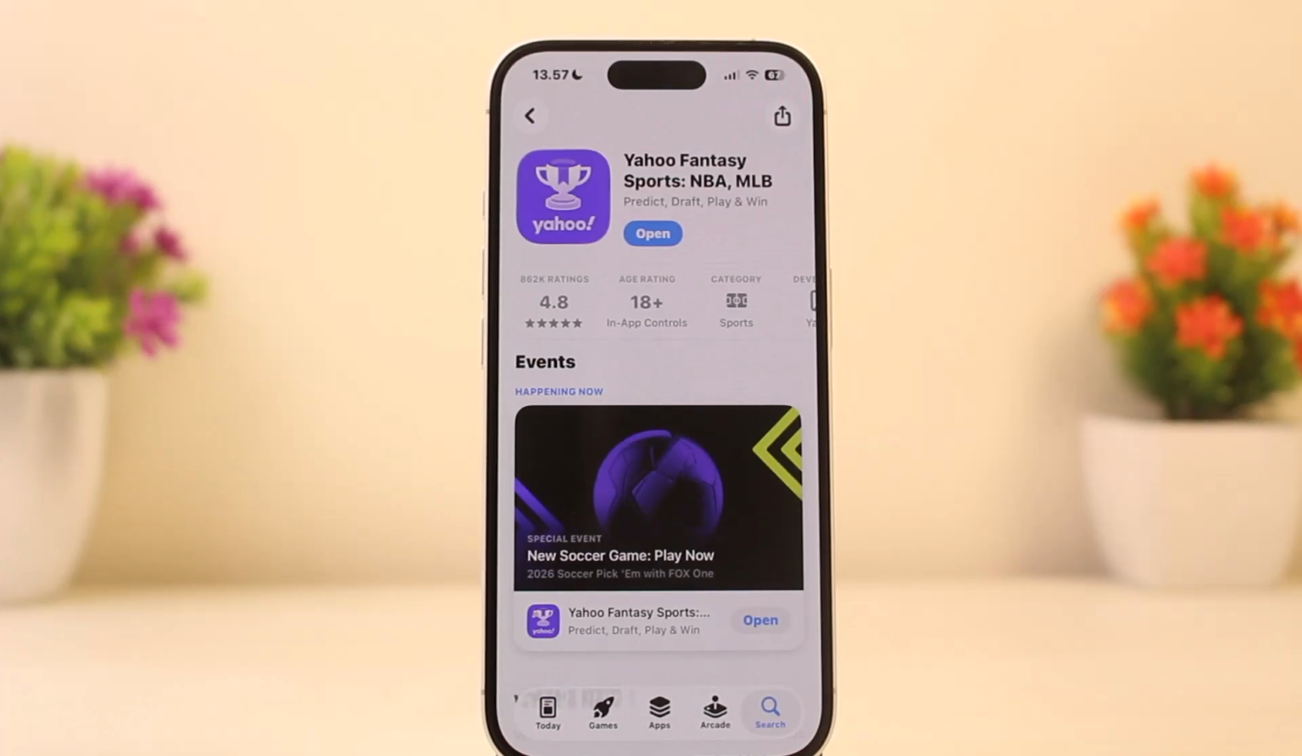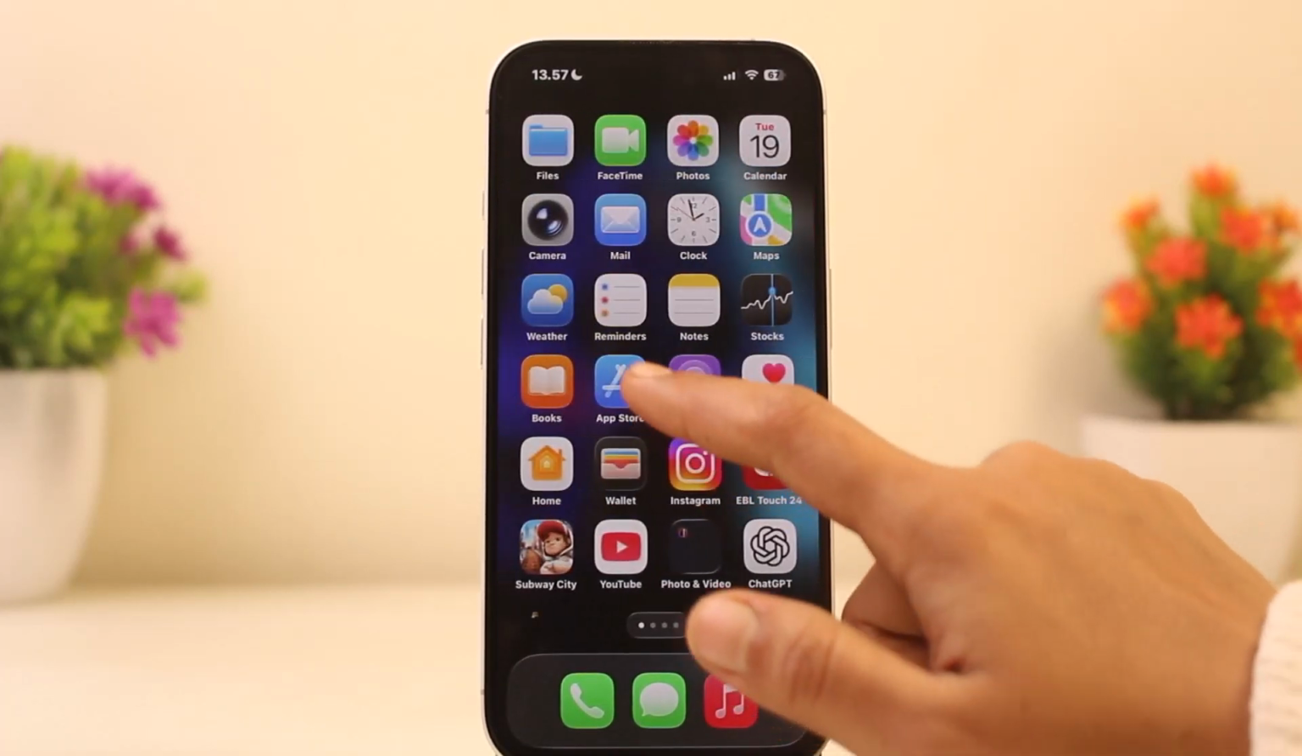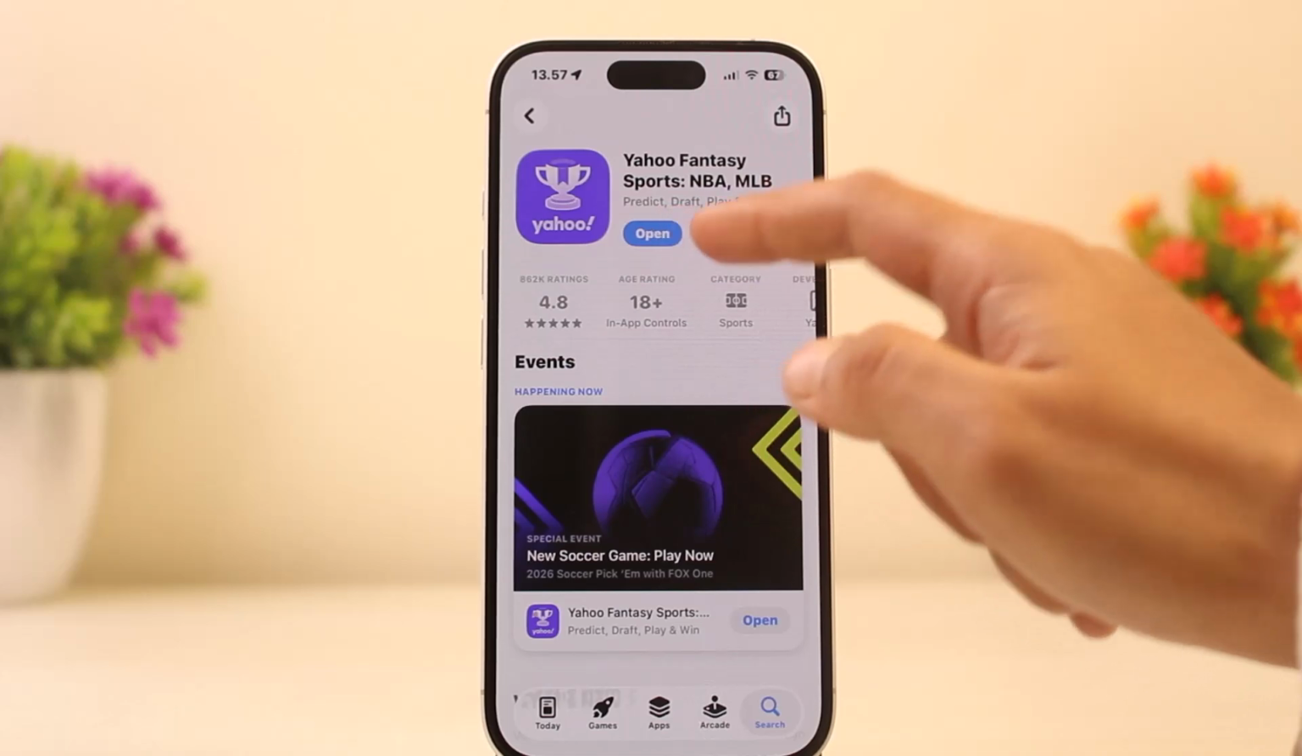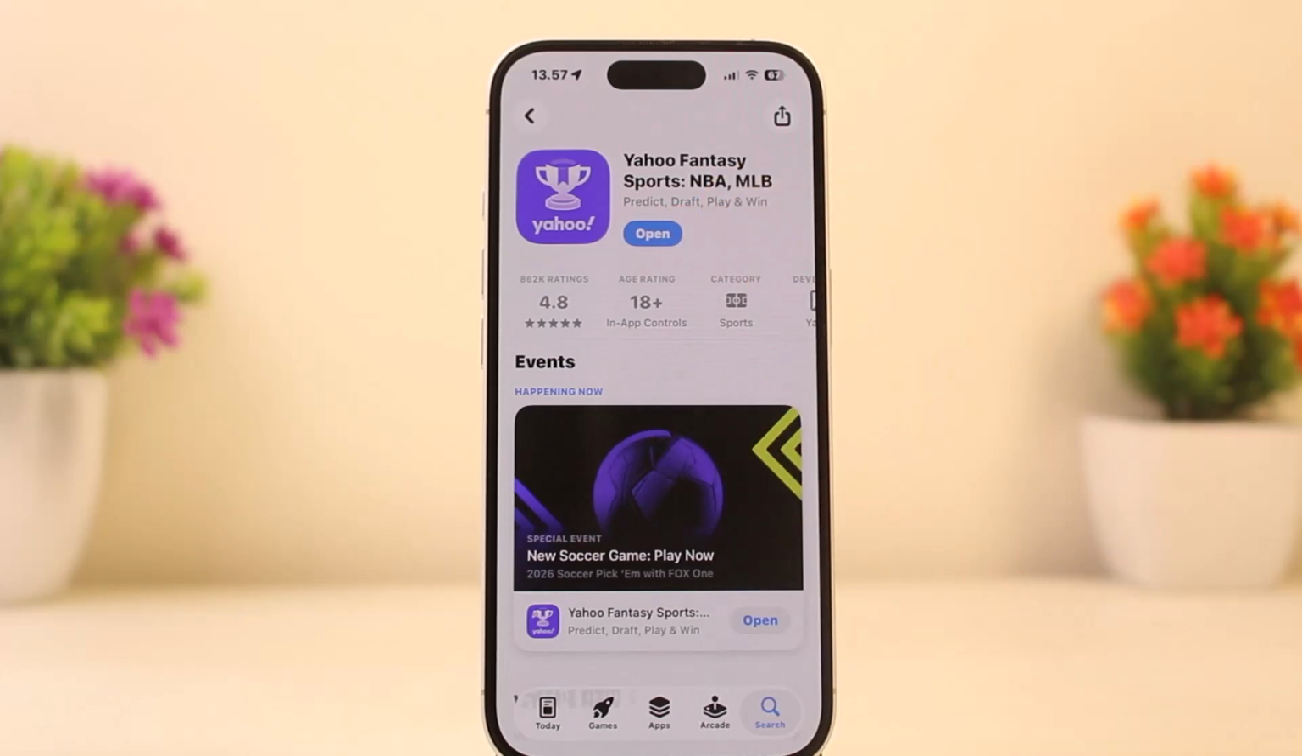So to fix this issue, you can start by checking for updates, because an outdated app or operating system can cause compatibility errors. Just head to the App Store or Google Play Store of your device and then find Yahoo Fantasy Sports, and if you see an update option available here, just tap update to get the latest version.